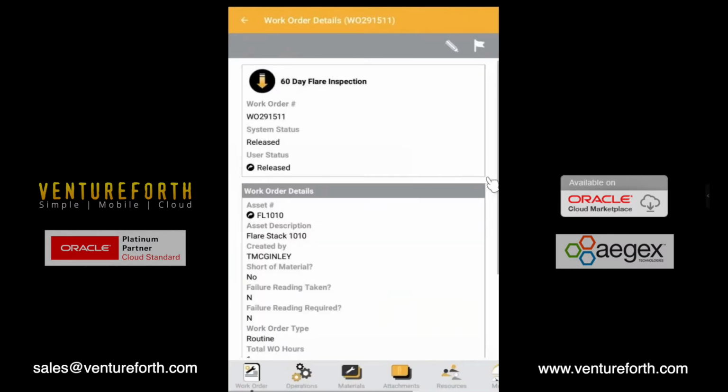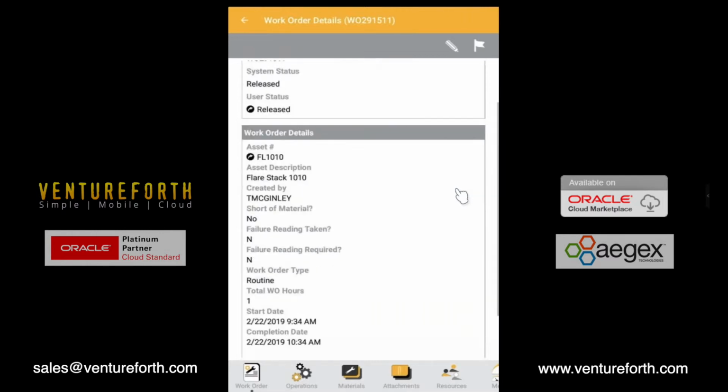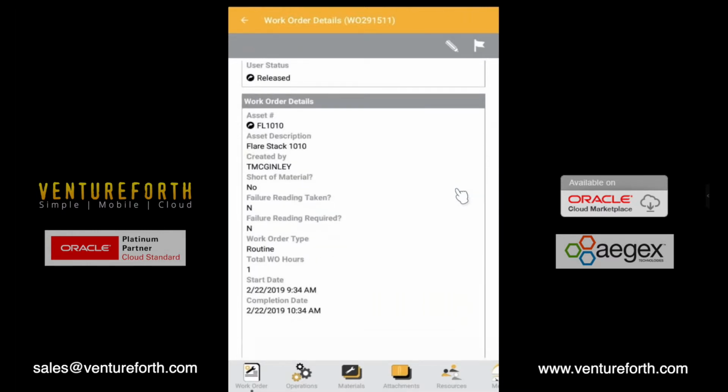All right, so I click here on the 60-day flare inspection, and I can see I have a work order number, a system status, a user status, and I have more details here on the asset and a lot of fields here important for any technician performing any work on this asset. If you look at the bottom, we have a dock-style navigation pane here, and I'm going to scroll here. You'll see how it moves. I have more information here available to me as a technician.